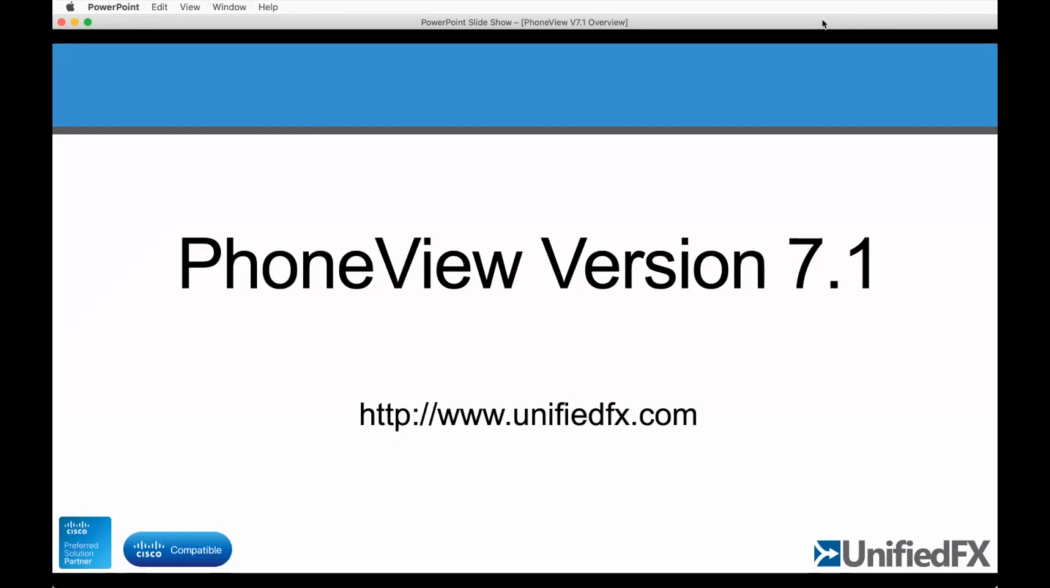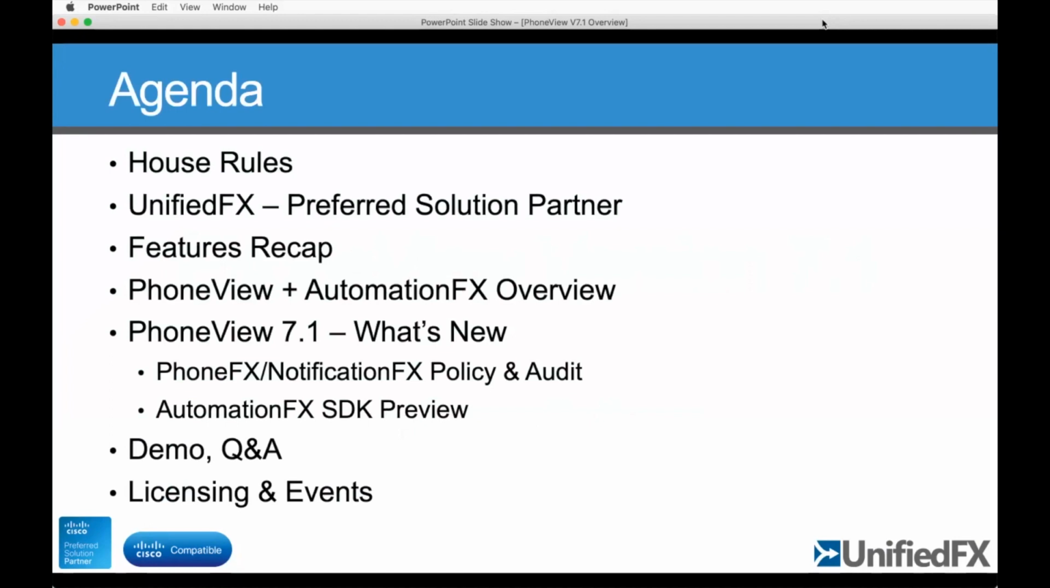Okay, so PhoneView version 7.1. It's the usual kind of format that I usually run with, but I'll try and keep it as brief as I can. So we'll go over the house rules and just a usual refresher about who we are for anybody that's new.